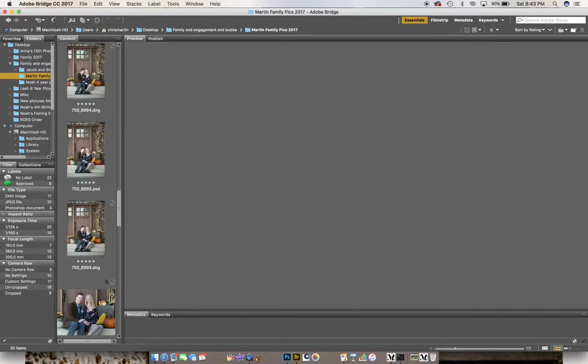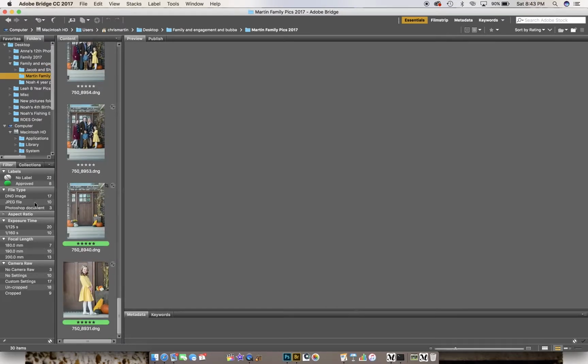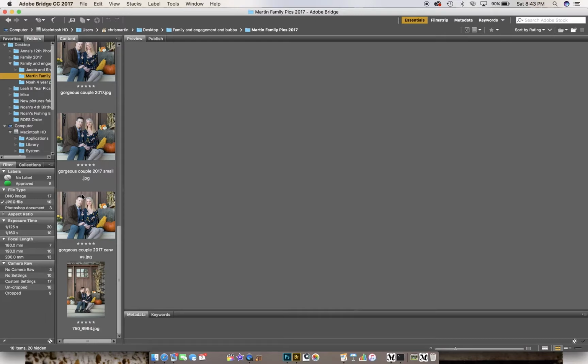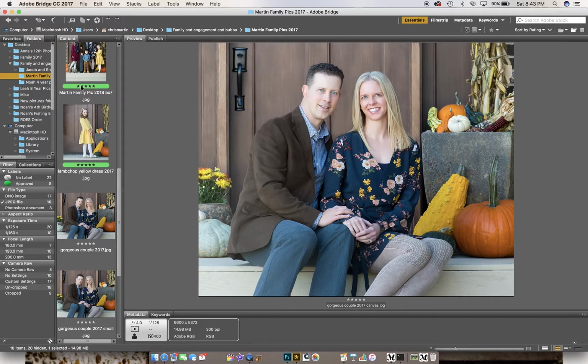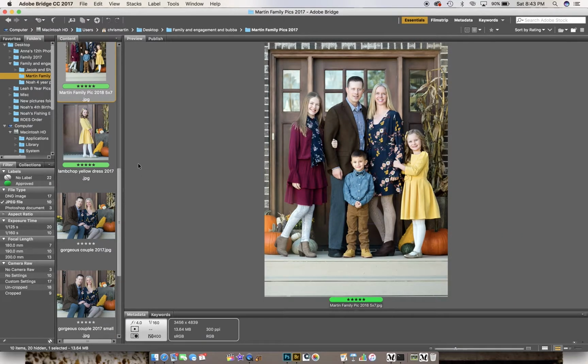pics, and I did some large canvas ones. Let's go to my JPEG files, and here I've got canvas right here. If you did the math on this and you divided by 300, you're going to get a specific size. It's roughly 22 by whatever. Here's a 5 by 7 worth. And this should be a 5x7 crop factor. It's not the actual pixels.